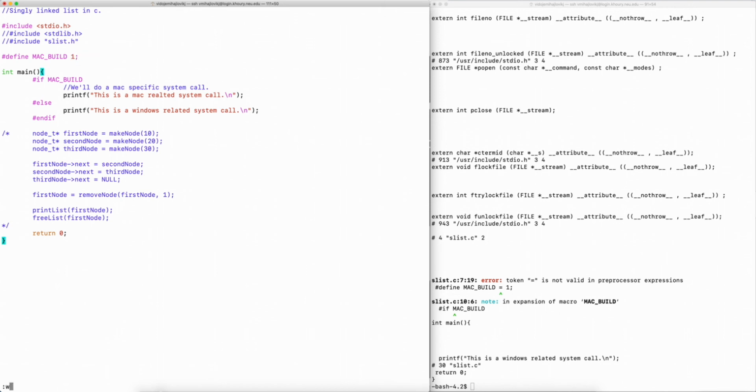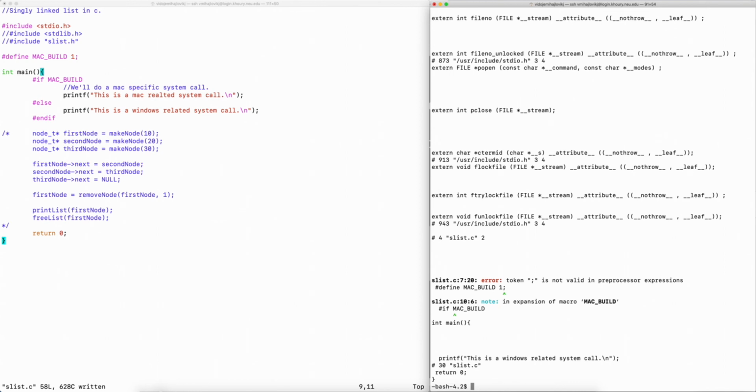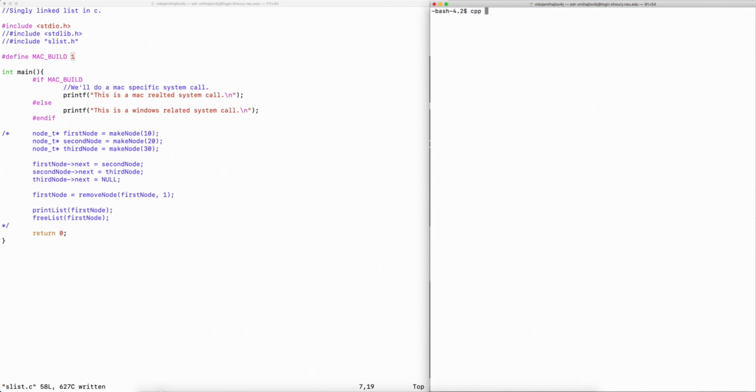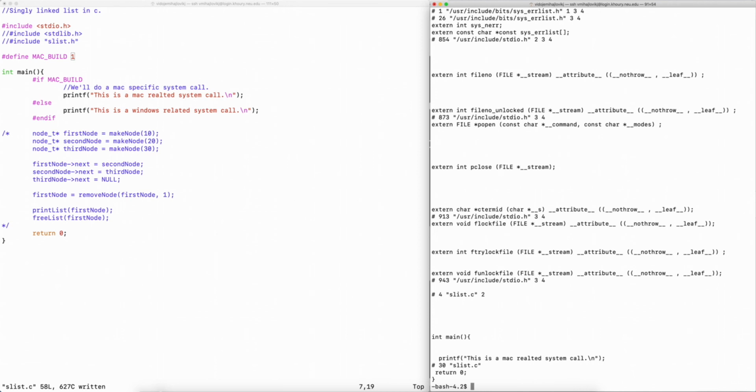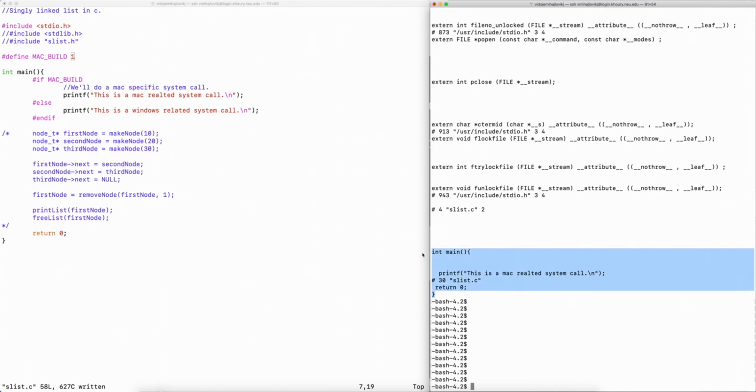There's no equal sign in the preprocessor symbol definition. So we'll do this again. cpp slist.c. Oh, and no semicolon, right? All right, let's try that again. Okay, good. So now let me bring this up a little bit. If you look at my main, this is the code that will only get compiled. It's just a printf, this is a Mac related system call.